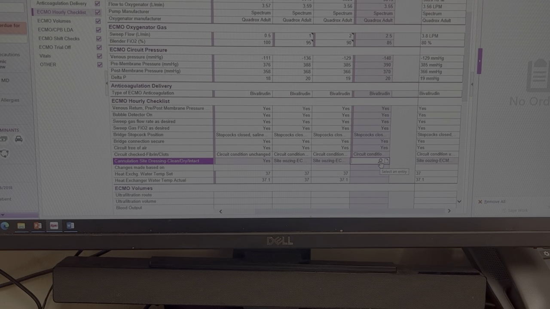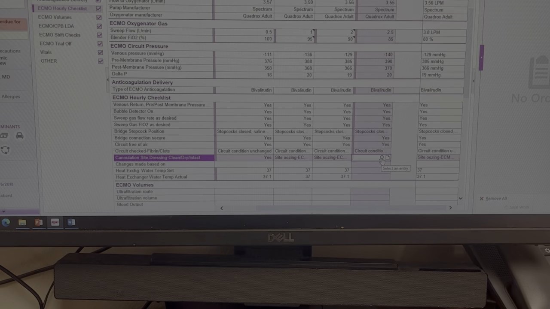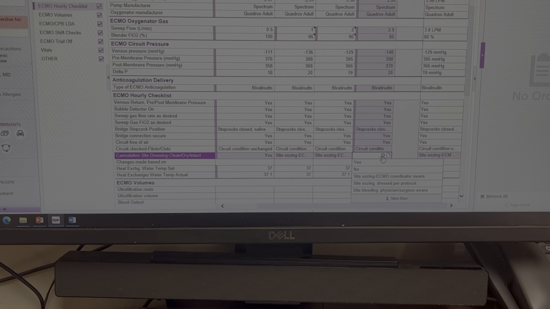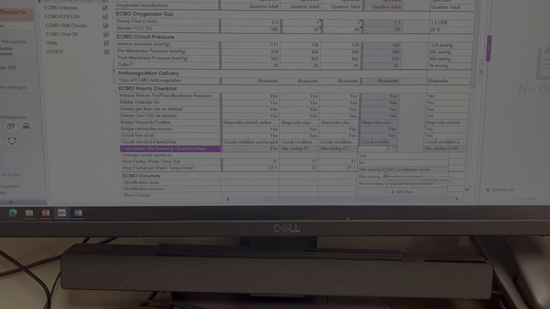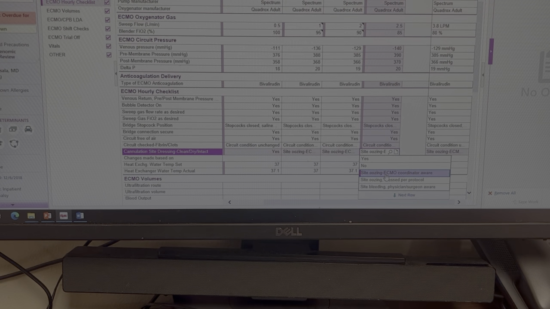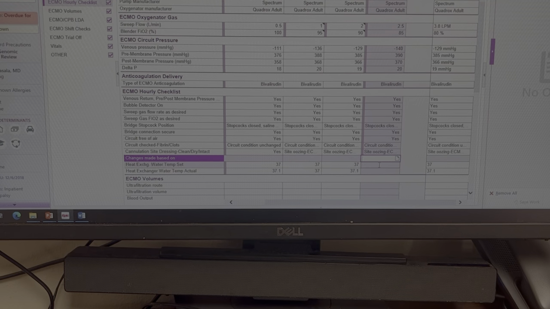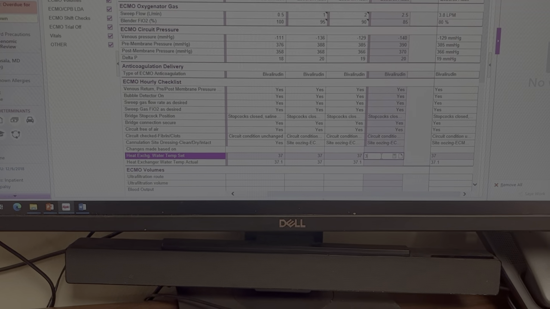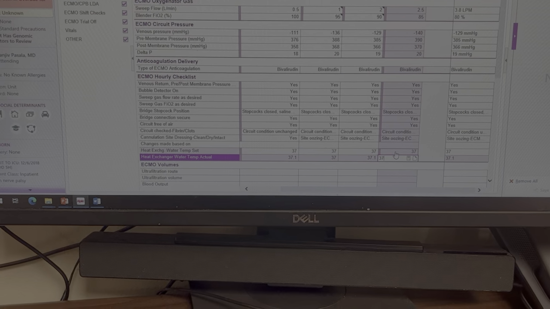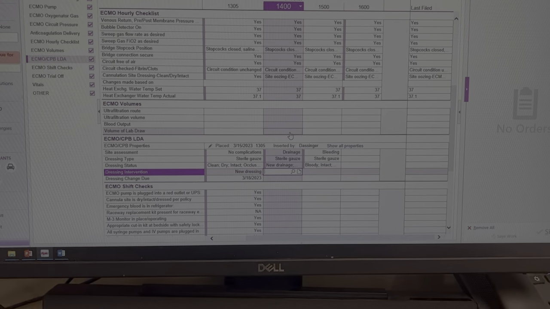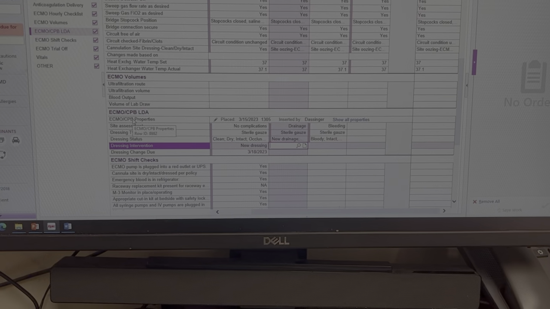And also, if there's any change in your cannulation site, if the integrity is compromised and it's now non-occlusive, if it's bleeding, you want to notate these things here, and you also want to let the coordinator know what's going on. And here, set at 37, and our actual temp is 37. Okay, now we're going to go on and evaluate our LDA.